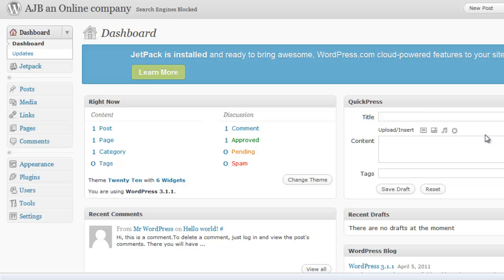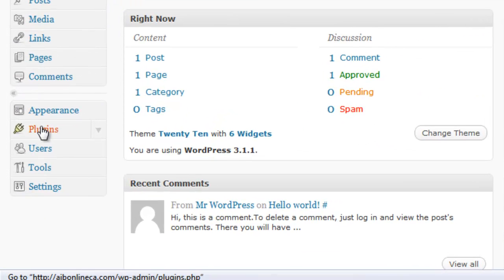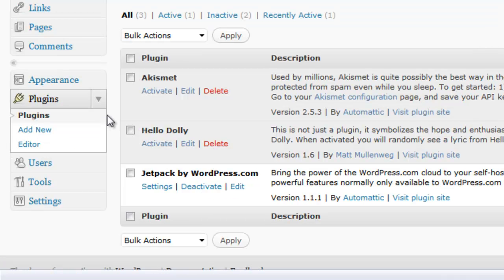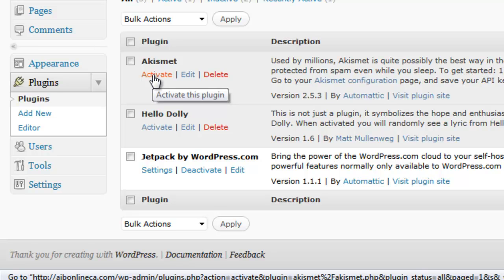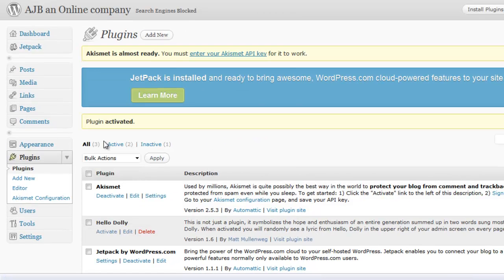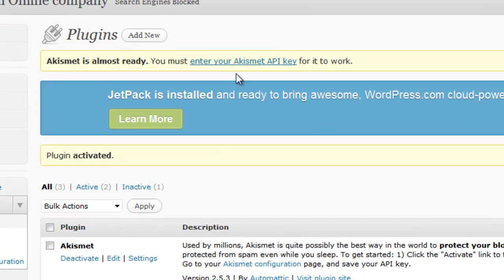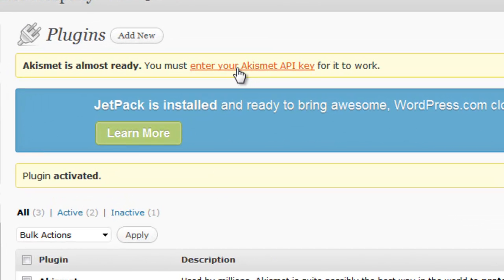If you go over to the left side of your dashboard, about three-quarters of the way down, you'll see plugins. Now, when you go to GoDaddy, they automatically put these three plugins in. What I typically do is this plugin right here is a very good anti-spam program. What you want to do is click on Activate, and you're going to need to enter an API key.